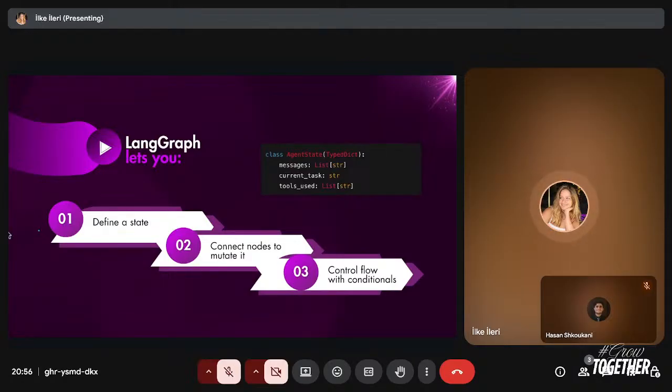What does LangGraph let you do? LangGraph provides three core capabilities that empower us to build these sophisticated agents. We can define a state for the first step. As we saw earlier, agents are stateful. LangGraph allows you to define a shared state that persists through the workflow. This state, represented as a TypedDict in Python, can include things like messages, the current task, and the tools used. This is vital for maintaining context and memory.